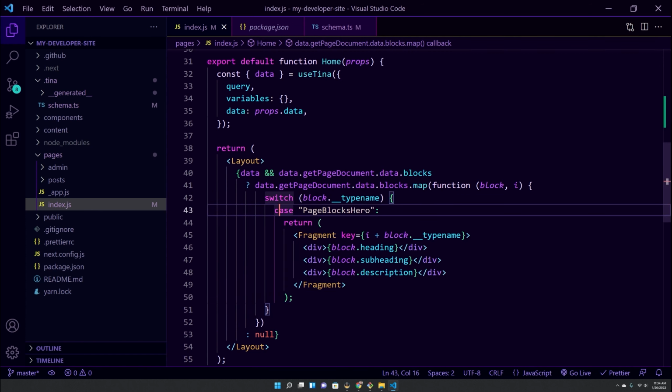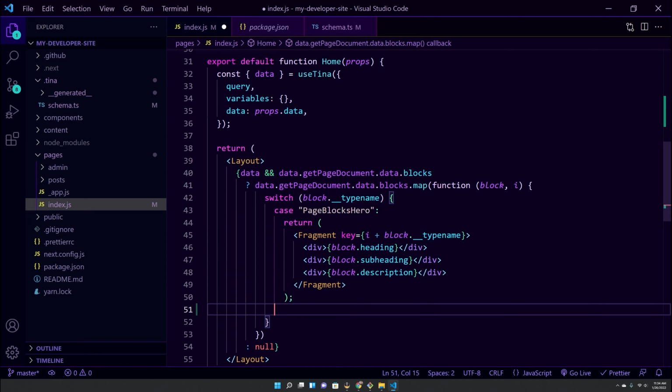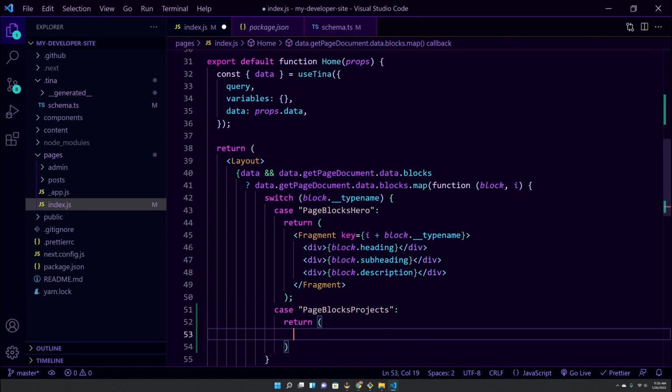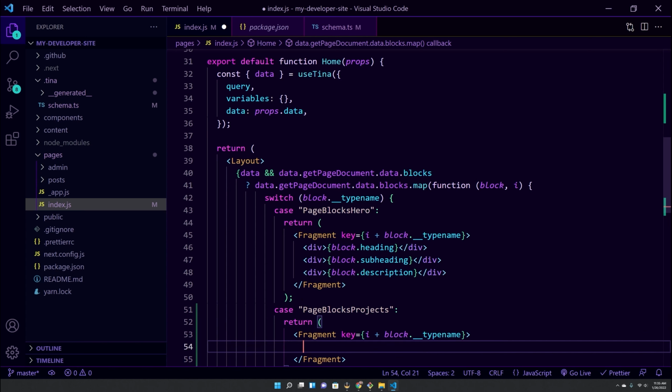So we can do another case here and say case page, blocks, projects, return, and then return whatever we want here. So we can do another fragment, do a key, in case we want to add a bunch of them, block dot underscore type name. And then inside of here, we can add all of our different sections. So we can do a div here for heading and subheading. In fact, we can copy and paste that from above.